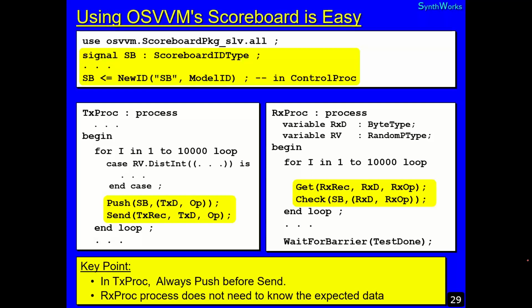And that's the beautiful thing about singletons. And then down in our code, before we send a transaction, we push the information in the scoreboard. And then when we receive a transaction, we do a get to receive the transaction, and then we call check in the scoreboard. Okay, so the big deal is in the TX process, always push before we send.